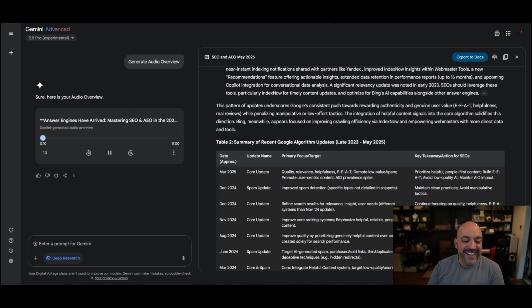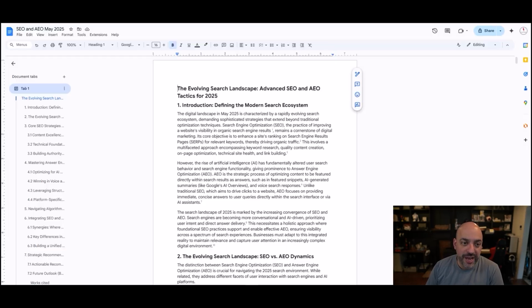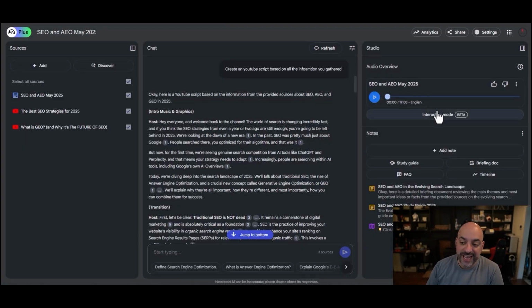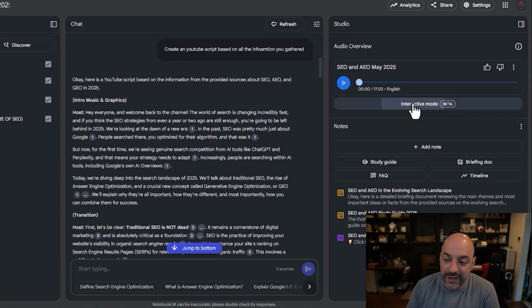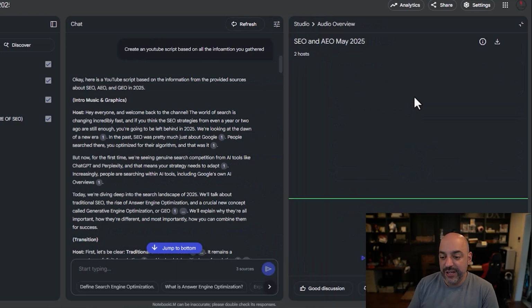How cool is that, right? So it's got all of this. You can download it. It can become an asset for you in something that you're presenting. Now, believe it or not, this one will do the same exact thing. The only difference with the one in NotebookLM is that if you come in here, you can hit interactive mode and you can engage, right?